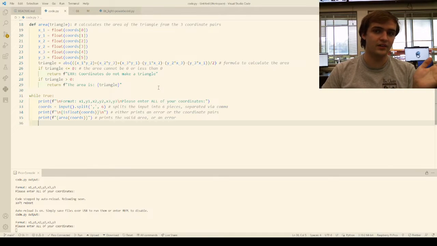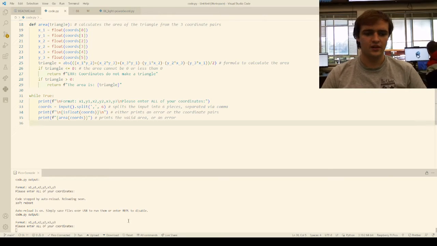And so it seems complicated, but really it's just a bunch of checks that if you do it right, you get your coordinate pairs and your area. If you do it wrong, you get some errors. We'll get it figured out.